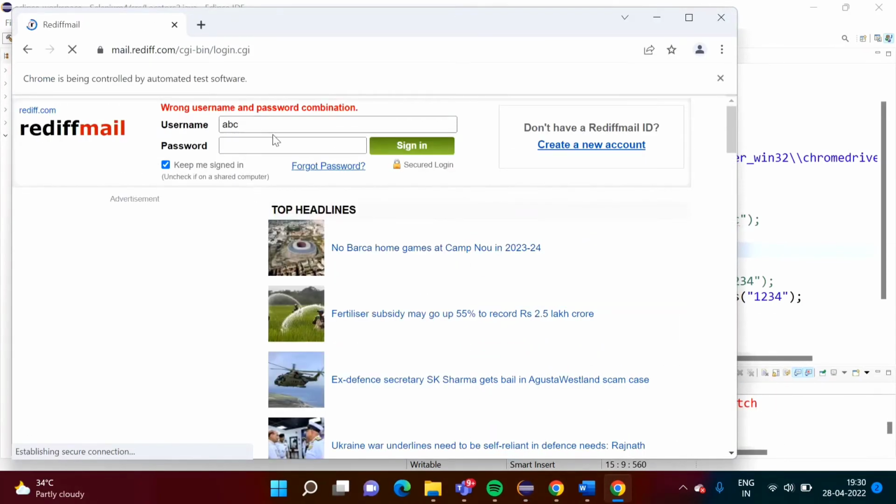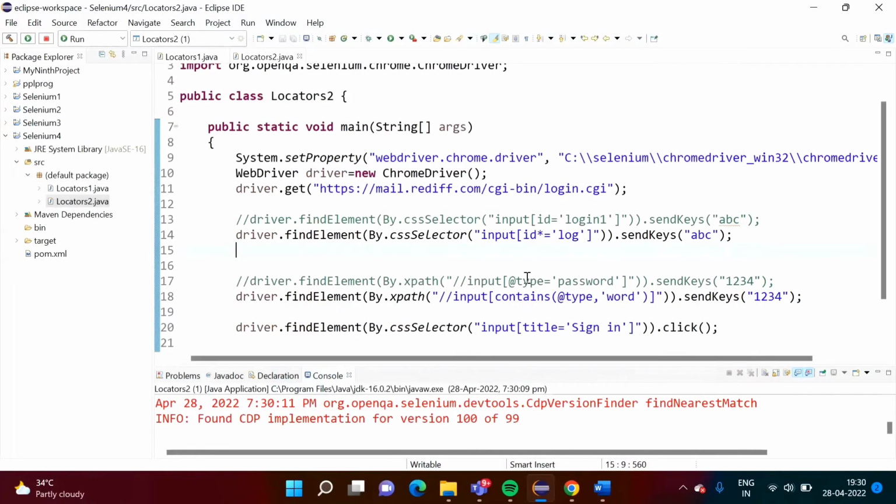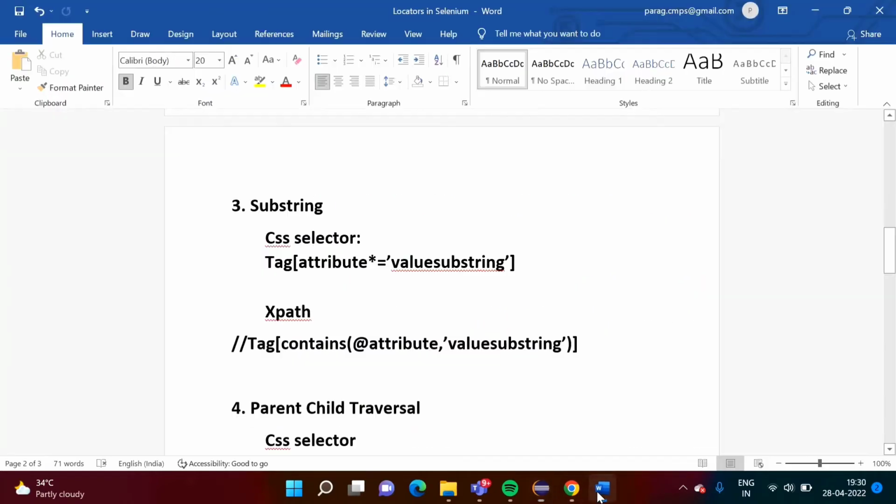See, same result we got. Whatever we previously did by using this, the same thing we have achieved, but by using the substring of this value. So see, we have completed this, using the substring of the value.